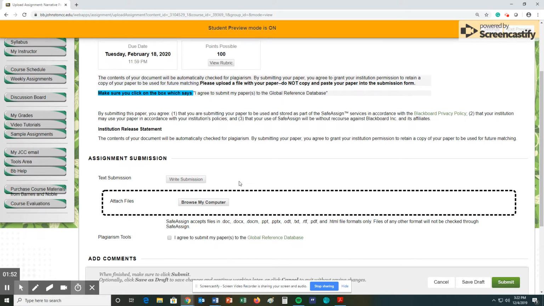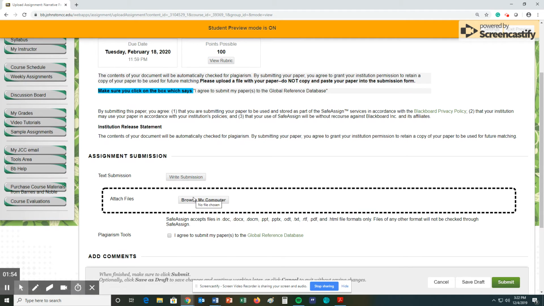What you're going to do is you're not going to write a submission, you're going to upload it, okay? And so you're going to browse your computer and you're going to upload it. And you have to click, I agree to submit my paper to the Global Reference Database. What happens now is that you're going to submit this paper and it's going to look over it and look for plagiarism. It's automatically checked for plagiarism.